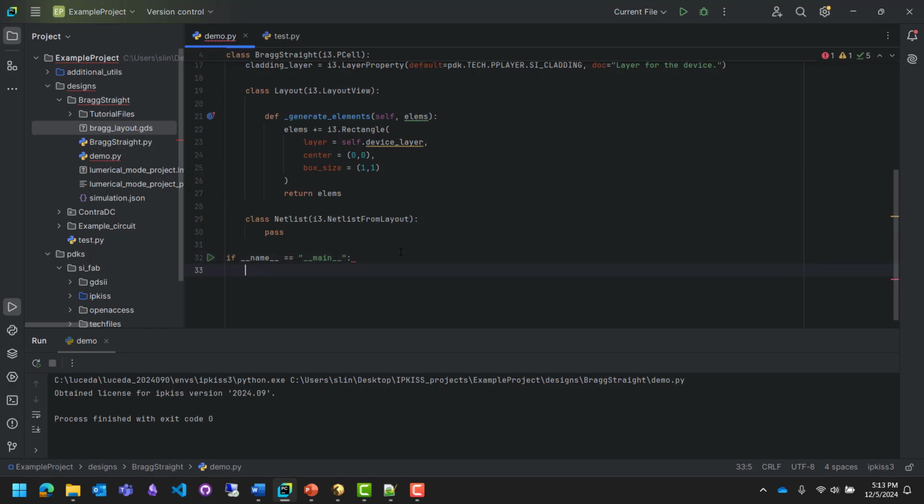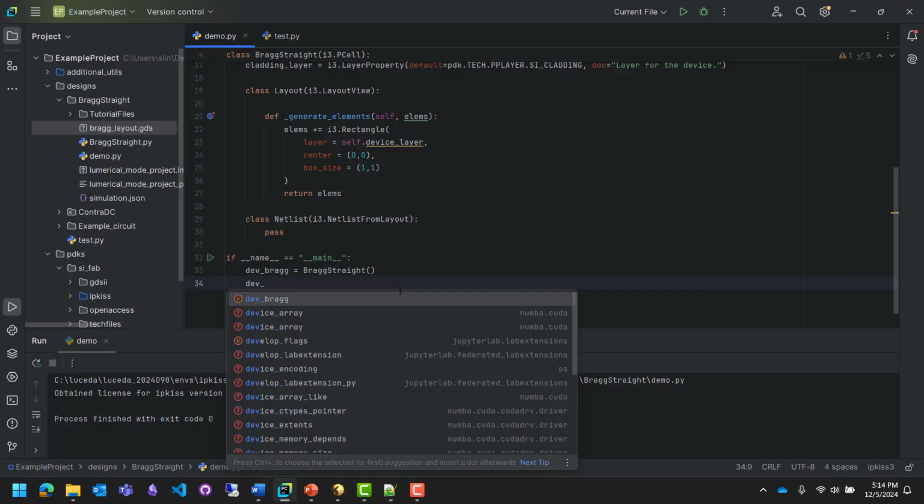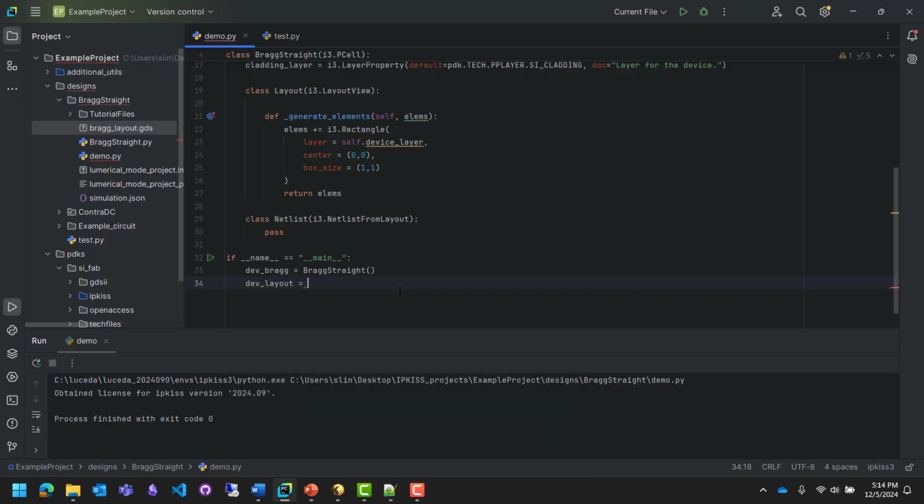So coming back to our standalone script area, we'll create a PCell object. We'll call it device Bragg, and this will equal the PCell we just made called Bragg straight. Next, inside that, we can create an object from it called device layout, and this will be calling that layout class that we see up here. This is device underscore Bragg. And with that, we can now use the functionalities of the layout.